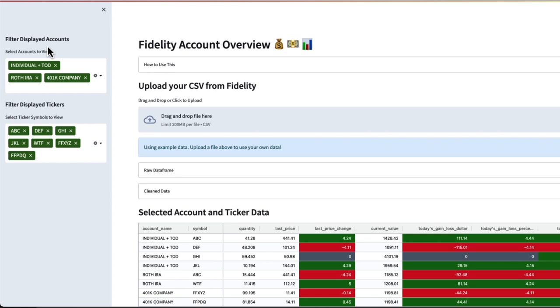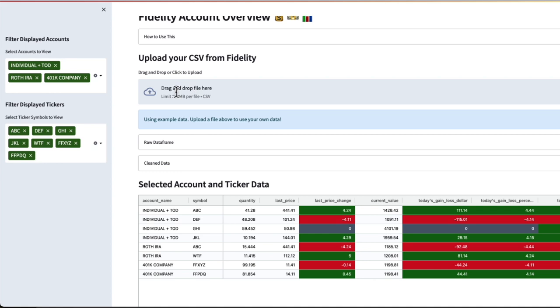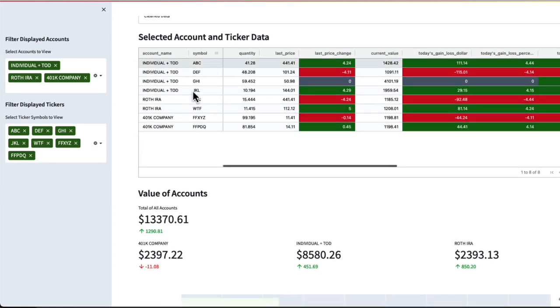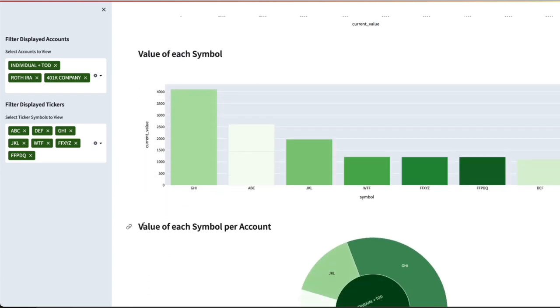We could see on the left-hand side are some parameters. On the right-hand side, we could see how to use the app. It's a quick overview where if we have a Fidelity account where we're trading either in our 401k or on the side, we can download our file and then we can upload it to this web app and we can view different visualizations on ticker data as well as our account and how it's performing in between symbols.